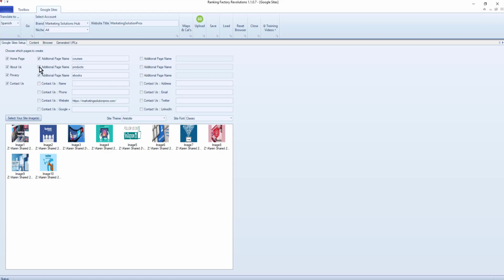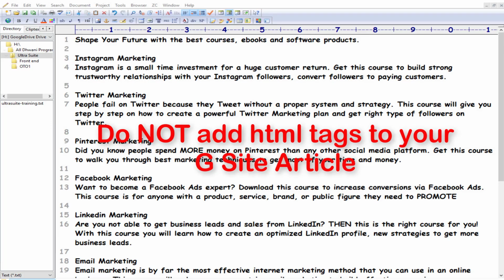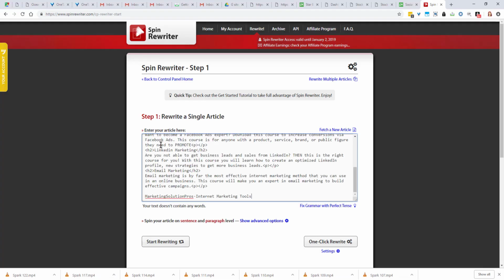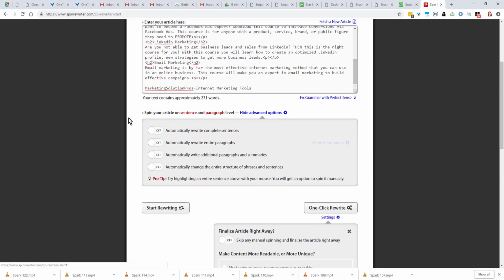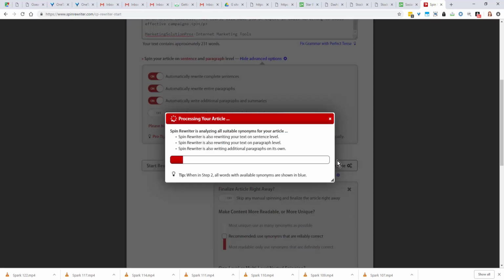Okay, so once we've got this page finished, we're going to come to the tab to the right and click on Content, and we are on Spin Article. Okay, so I have an article already, and I'm going to go and spin it. So I'll paste my article in here and click on Show Advanced Options. I'm going to click on one-click rewrite and see what we get.